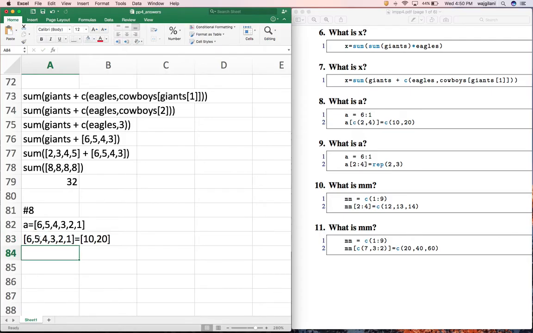All right, now which value is going to be changed? We're going to change the second value first, and then the fourth value. So this is going to end up being 10 and 20. All right, and so that's what A is going to be now.